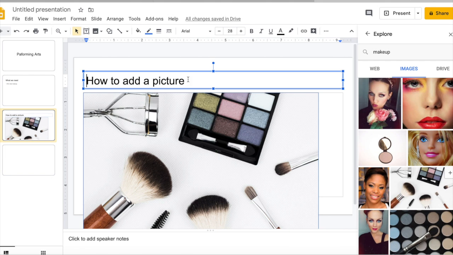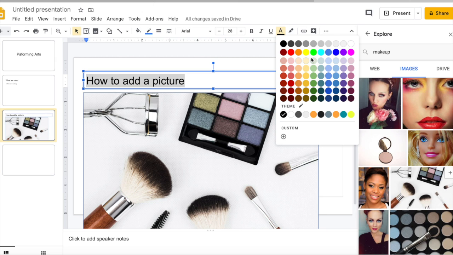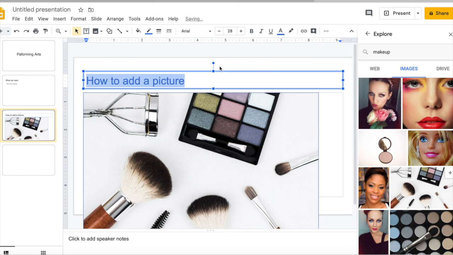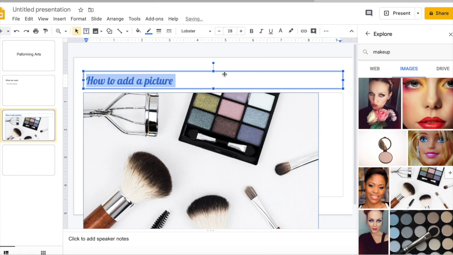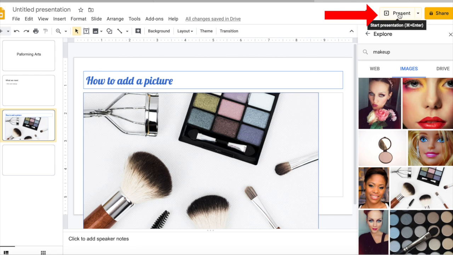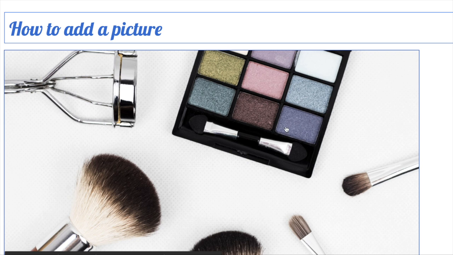Keep in mind, this was done by a third grader, so this is really an easy process for you to figure out. You can change the color of your text by choosing the little A with the line under it, or you can choose the kind of text that you want to use by going up to the different kinds of font and then choosing one that looks most appropriate for your presentation. You can also use the feature Present and see what it looks like.